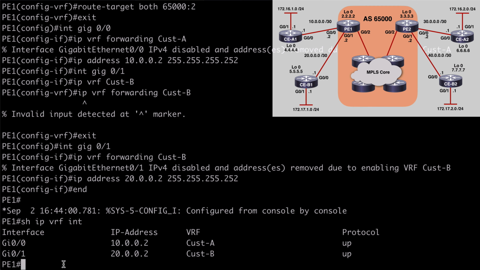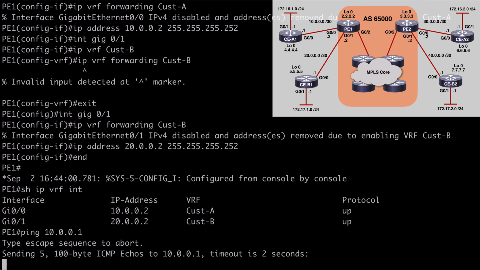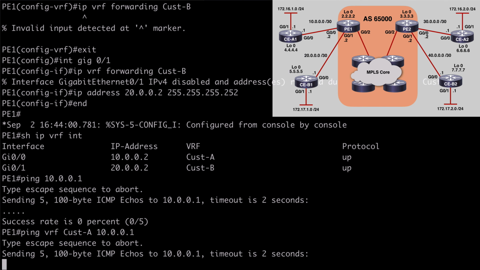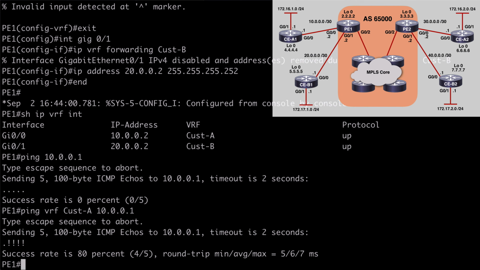So that's good. Now, one thing I'll point out is that if we try to ping one of our routers, so for example, we should be able to ping the CE-A1 router at 10.0.0.1. But if we try to do that, that's going to fail. And that's because we've added these interfaces into our VRFs. So we'll have to explicitly state which VRF we want to use when we're trying to ping a device. So we would need to say ping vrf, the name of the VRF, which is customer-A, 10.0.0.1. And this time we do get a success message.